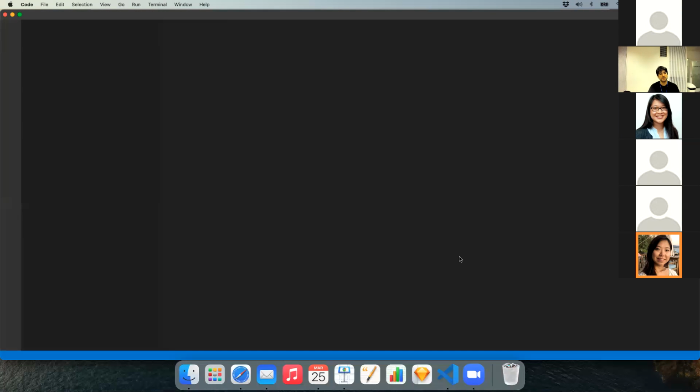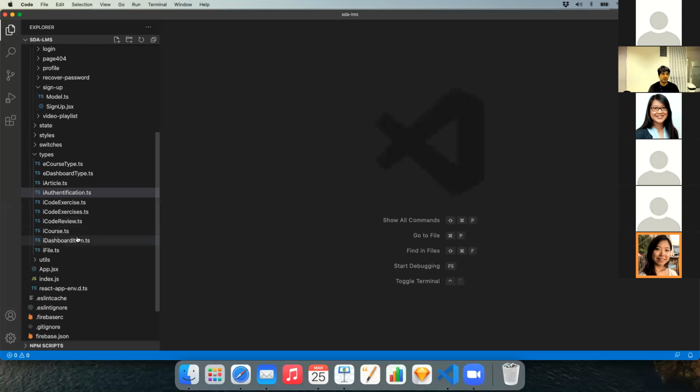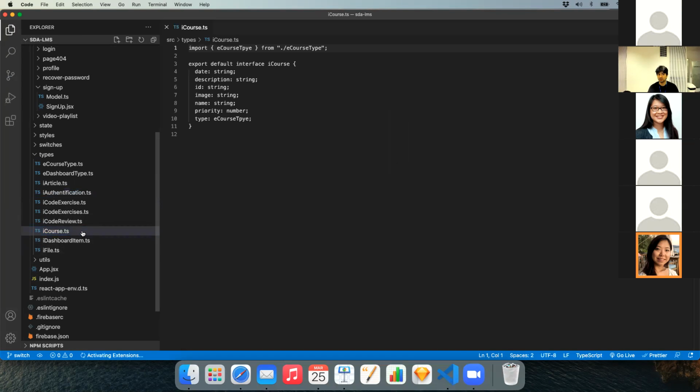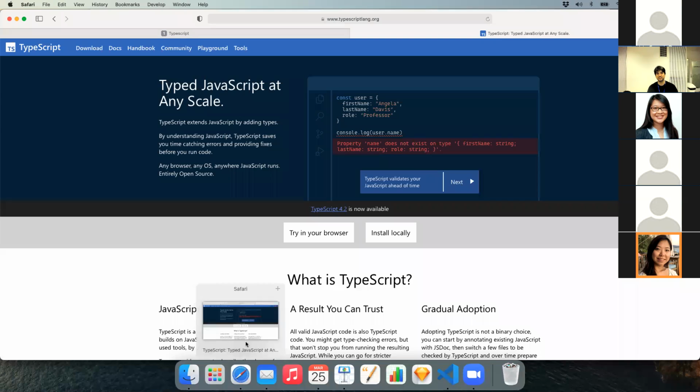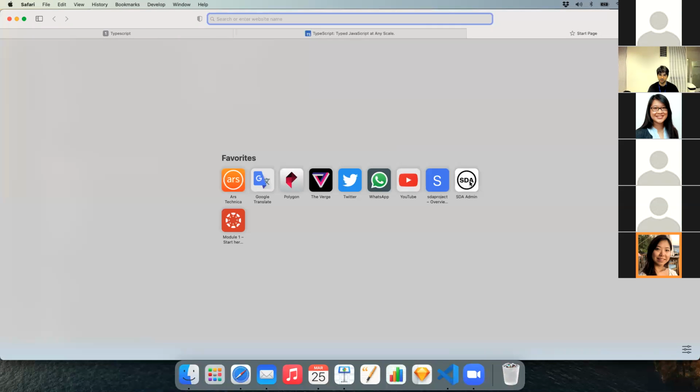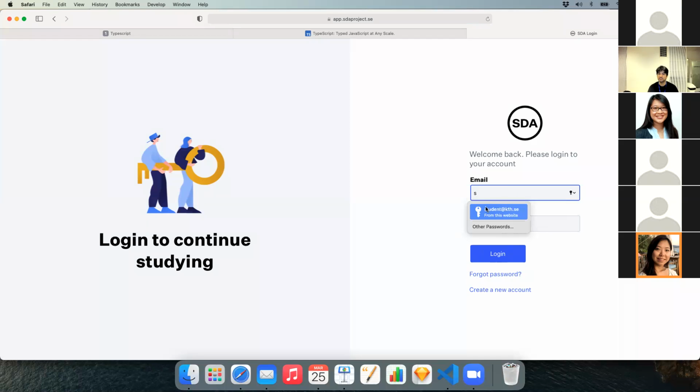Yes. Okay, so many of them have an I. The I is for interface. For example, we have the courses. The courses always need to have a log date, blah, blah, blah. And this one, for example, you can see that it has an E-course type. And this is important, E-course type. So let's open this E-course type to see what it is. So you can see document, slide, video. Let's showcase in the real platform what this is about. So I will log in as a student.